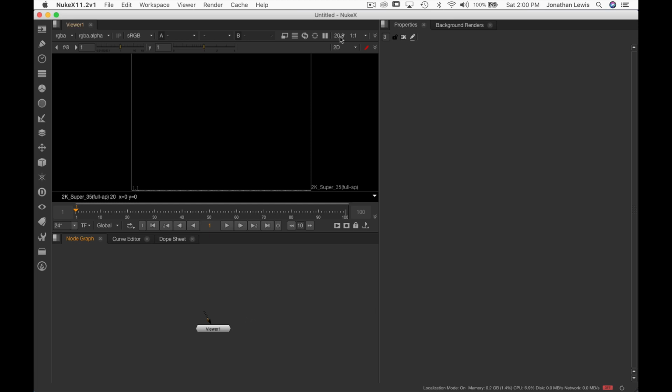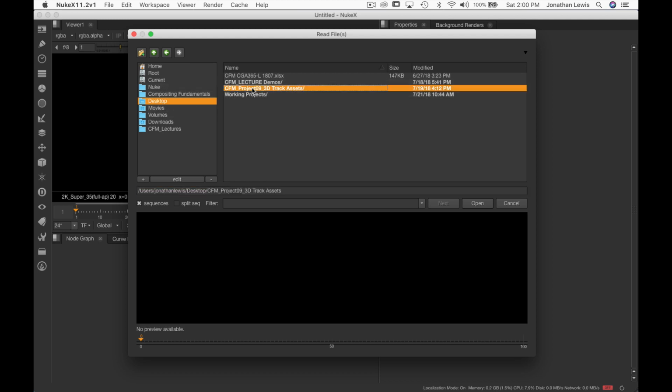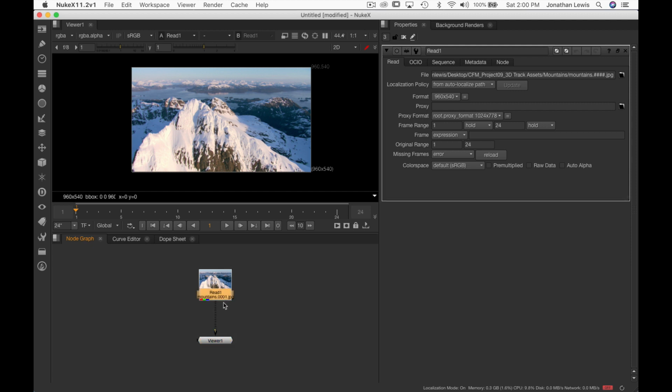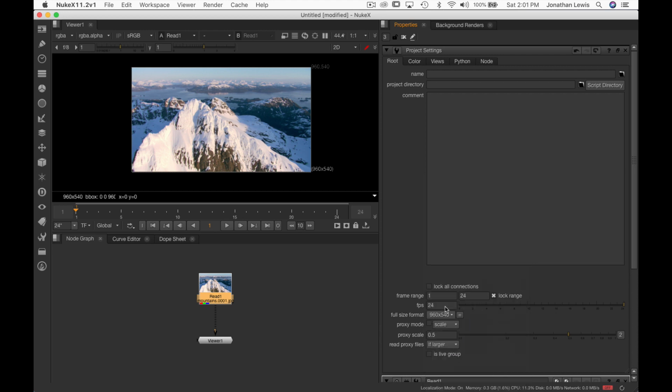So first thing I'm going to do, I just opened up a blank composite script here in Nuke, and I'm just going to go ahead and read in that mountains I have on my desktop here. There are the mountains, okay, and it's just 24 frames long, so we're just going to go ahead and import this in, load this into the viewer. Okay, and you can see that its resolution is 960 by 540, so we're just going to go ahead and go up to Edit, Project Settings, and make sure that we set our full-size format to match 960 by 540. Frame range is only going to be 1 through 24, okay?